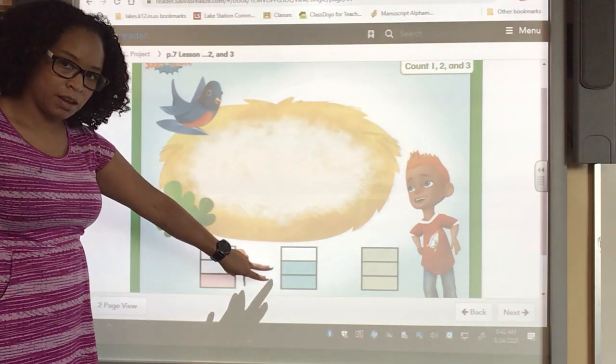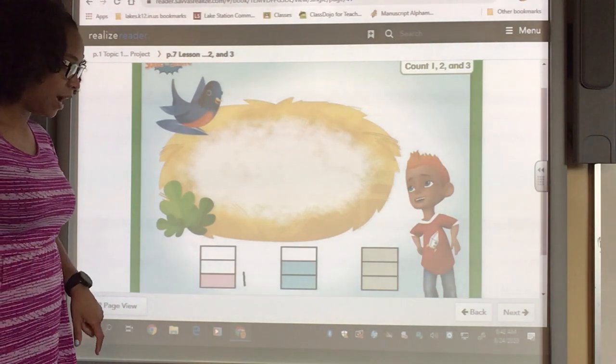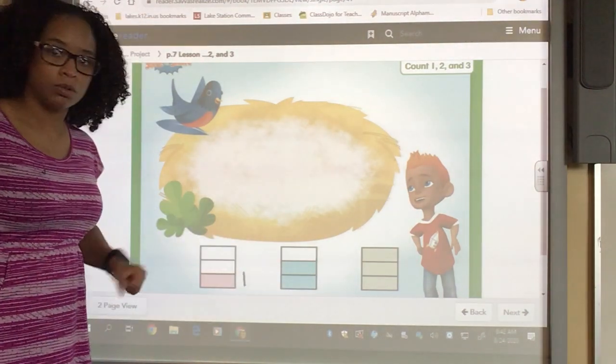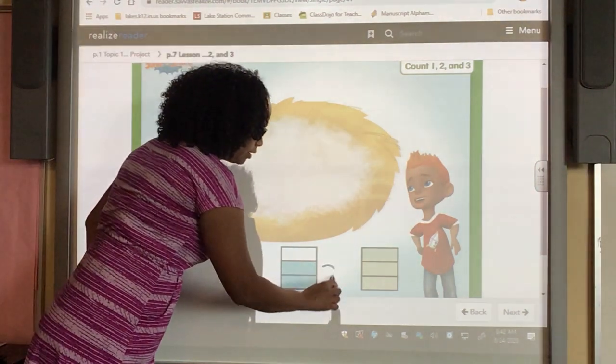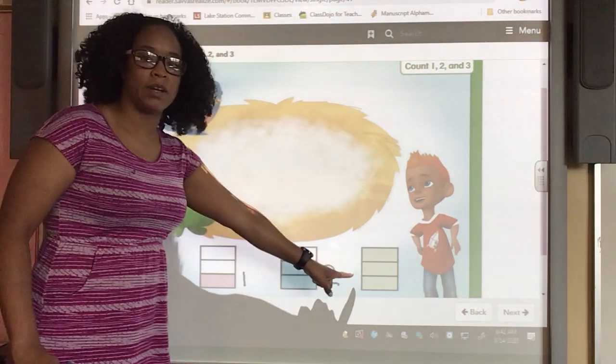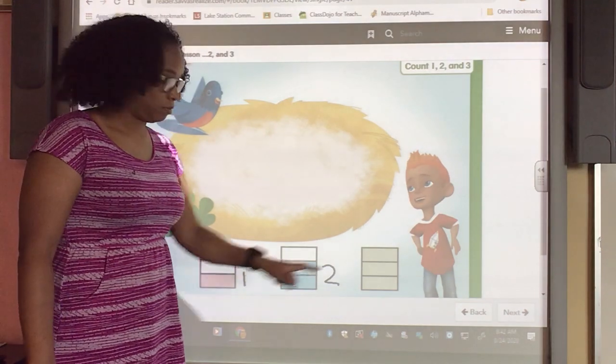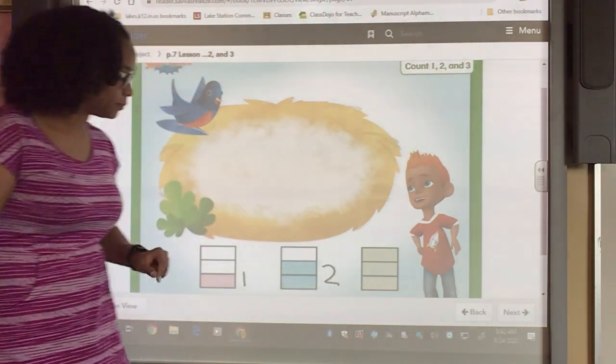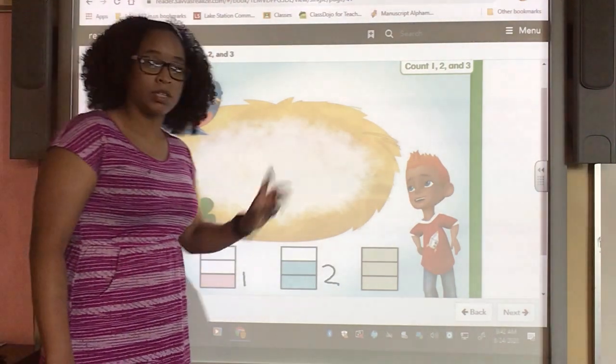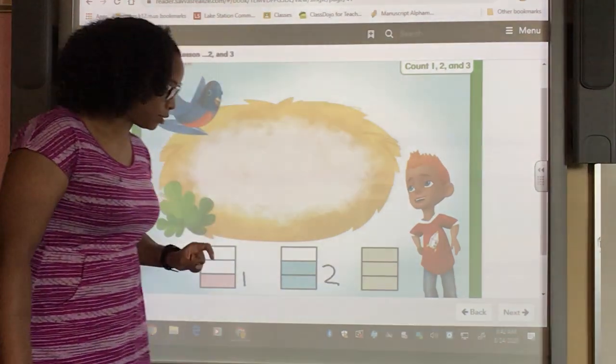I see them right there. How many do you see? I see 1, 2. Do you see 2? Good. And our last one, how many rectangles do you see colored green? Look at all of them. Do you see 3? I see 3.